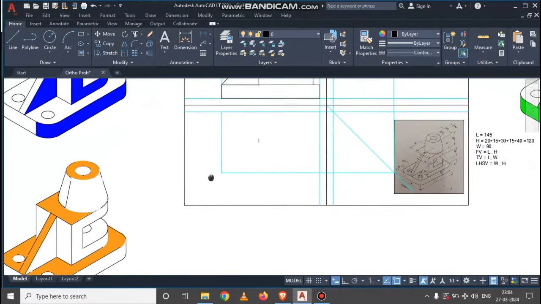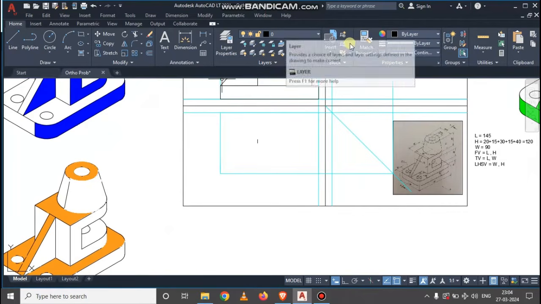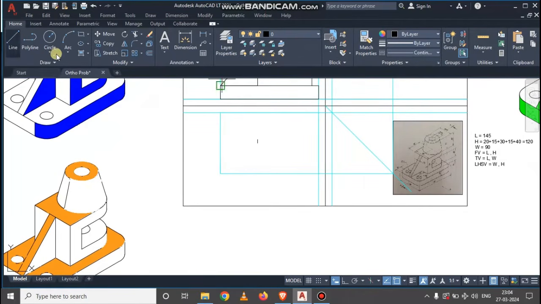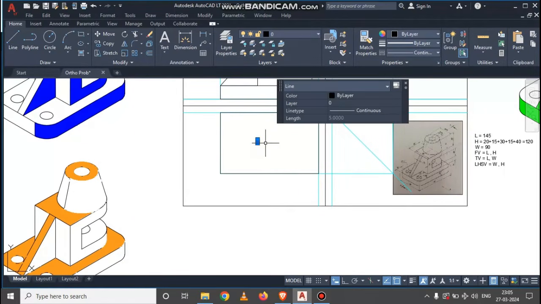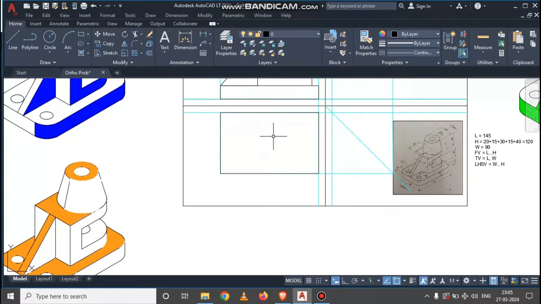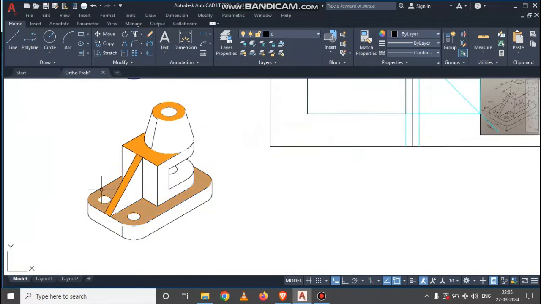So I will go with the object layer, continuous line type. So just draw one rectangle by selecting all those corner points, because already we have taken this rectangle for the given length and width value. So just complete that rectangle. This will represent the base rectangle.